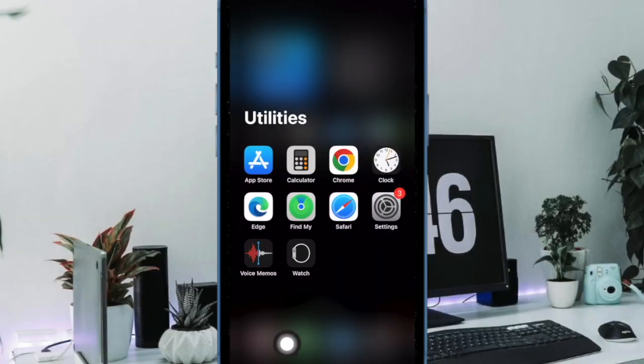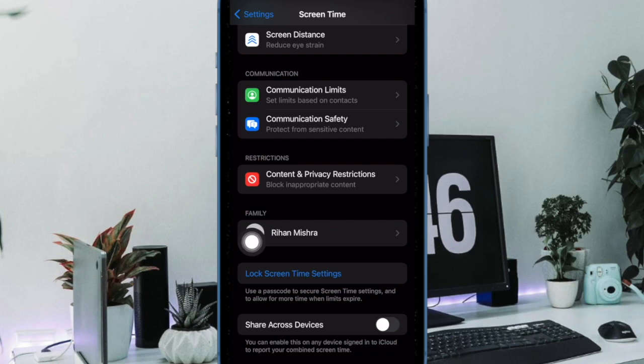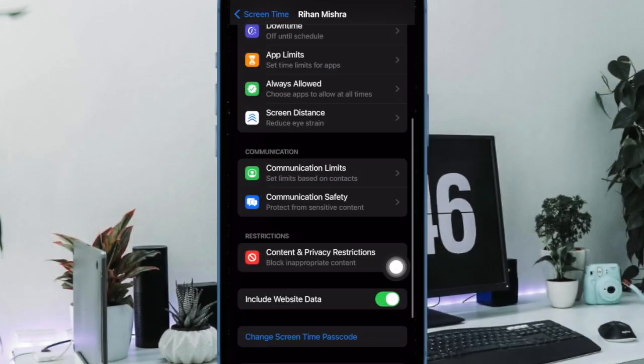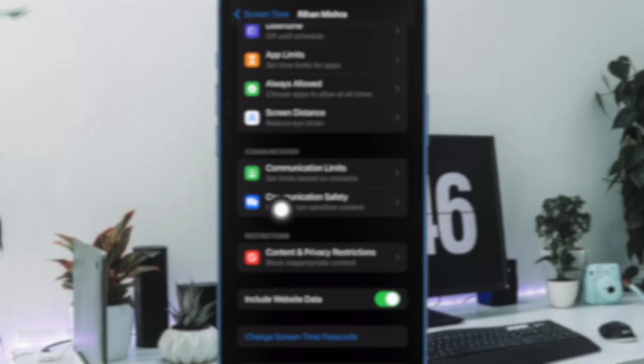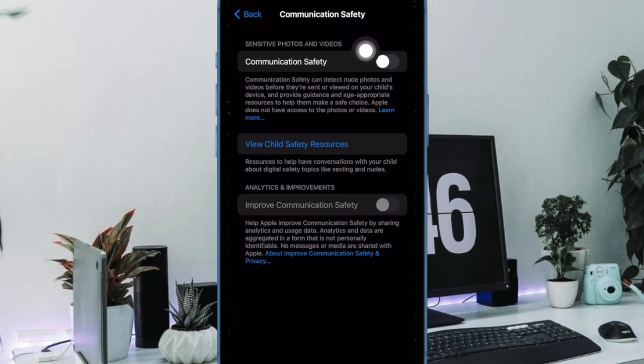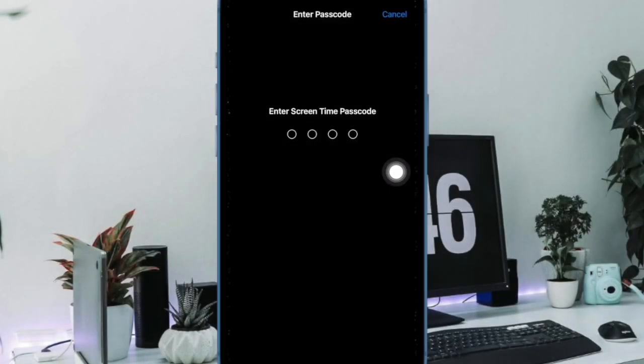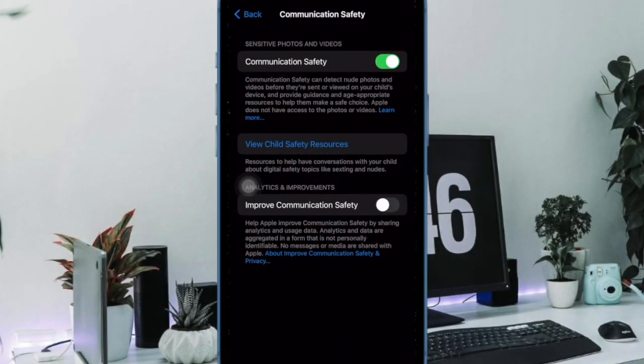First and foremost, open the Settings app on your iPhone or iPad. Now scroll down a bit and choose Screen Time. Note that if you are managing a child's device, tap on the name of a child in your family group. And under the Communication section, tap on Communication Safety. And finally, enable or disable the toggle next to Communication Safety depending on your needs, and you are good to go.